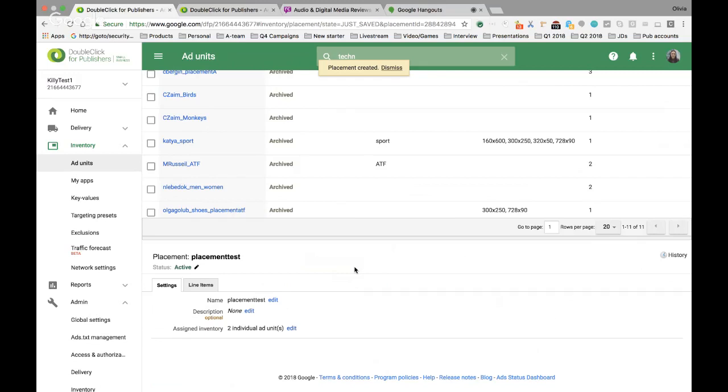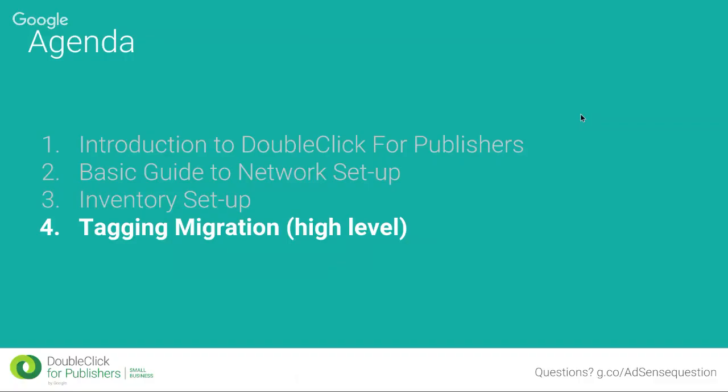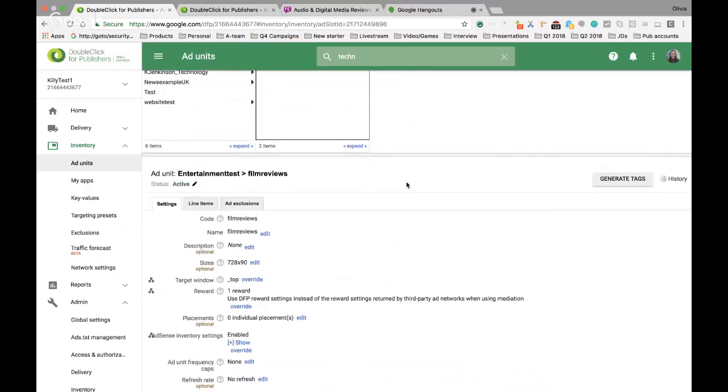Okay. So tagging migration, a high-level overview. So most of you are probably new users to AdSense, in which case you're probably new to tagging. So we're going to show you how to generate the tag. It's very, very simple. So if we go back into the ad units we had previously created, and entertainment, for example, and we go to our lower level, for example, TV and radio, or film and web, maybe it's better. So if we go to our film and web, and then on the right-hand side, you'll see there is a button for generate tag, and we press that.